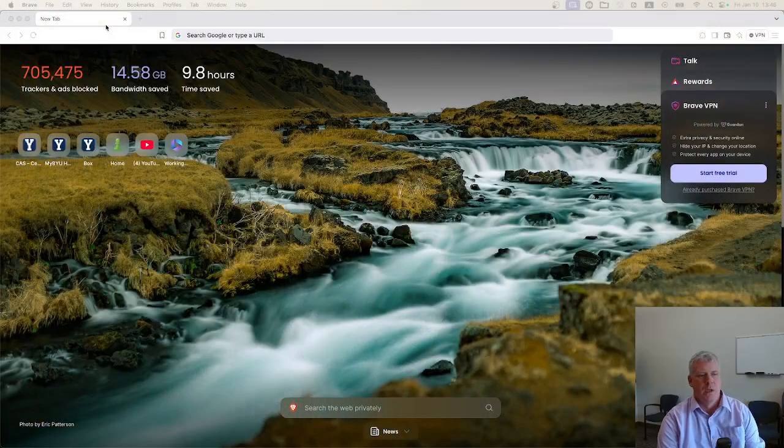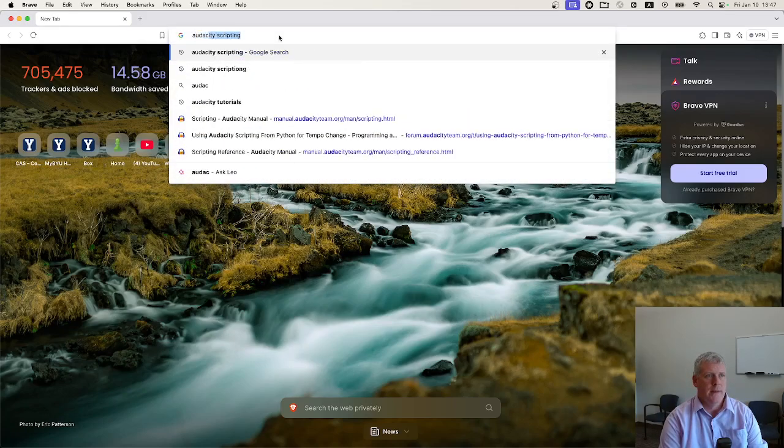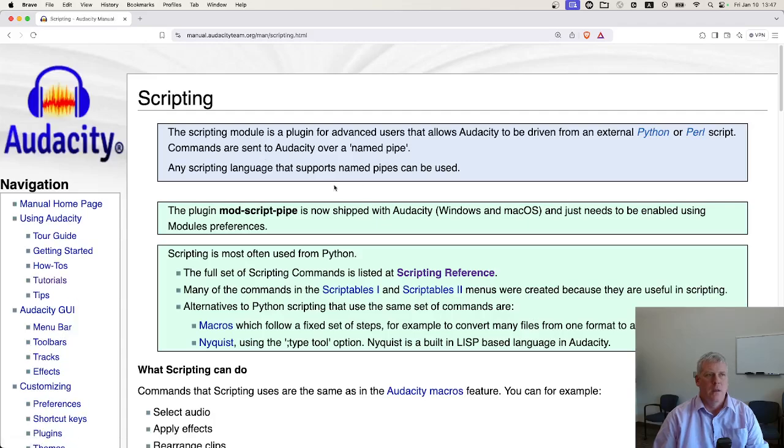Let's take a look at how to do scripting in Audacity. So first thing we're gonna do is open up a browser window and just Google Audacity scripting. The first hit should be, and here it is, the scripting Audacity manual. I'm gonna click on that first link, and it brings me to the scripting documentation page on Audacity.